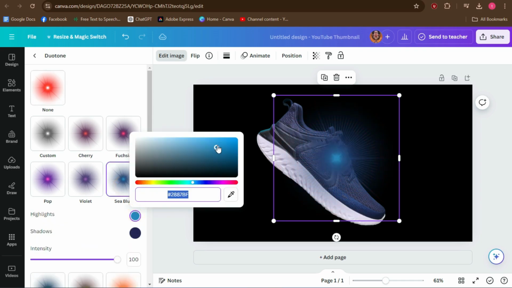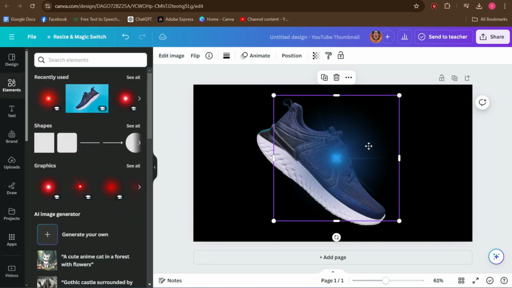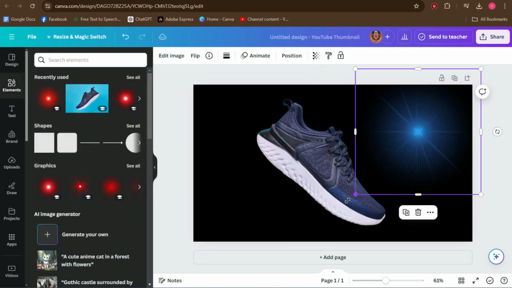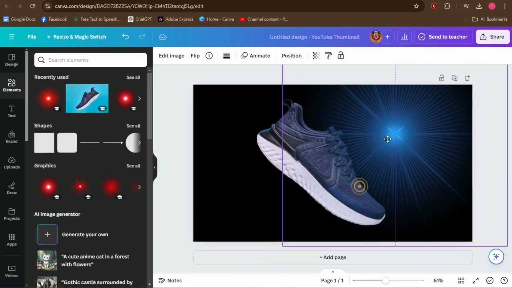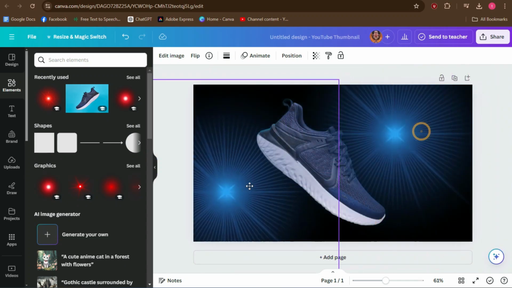Click on Highlight and adjust the increase to highlight color. Move the image to the right side and then increase its size. Click on Duplicate and move the duplicated element to the left side.